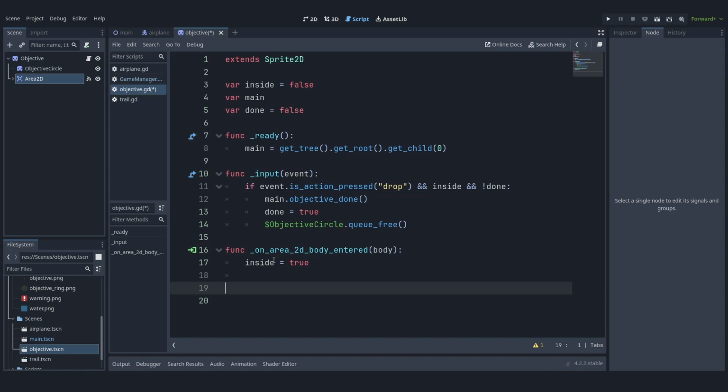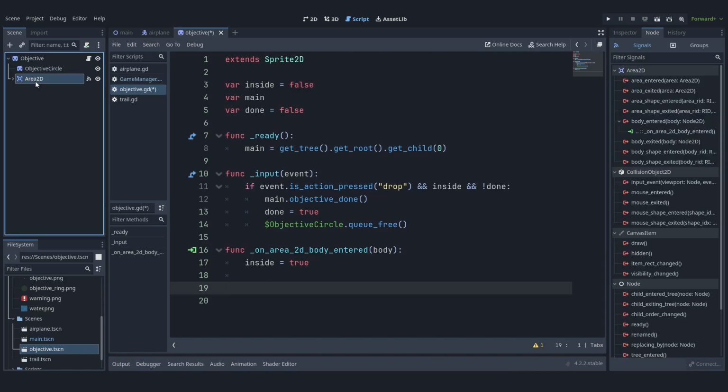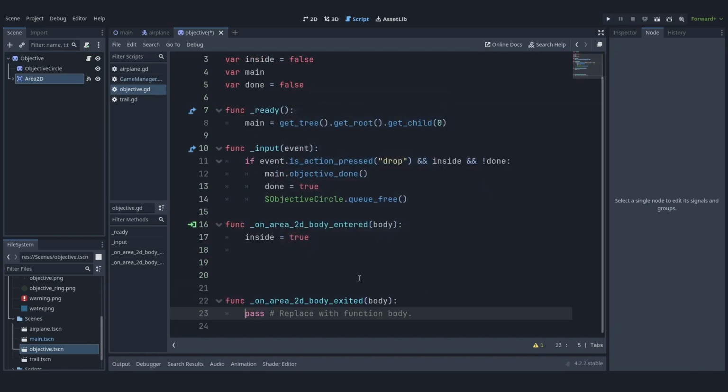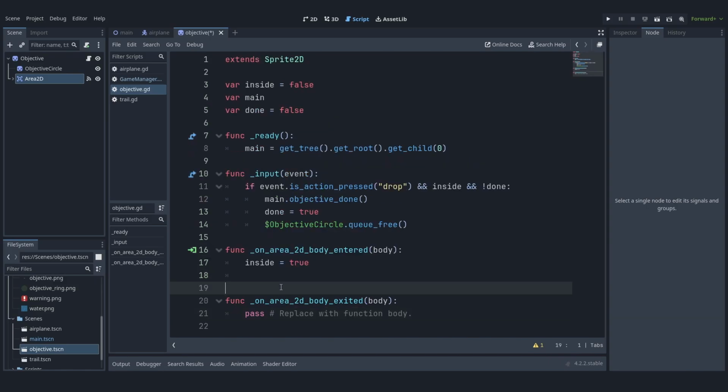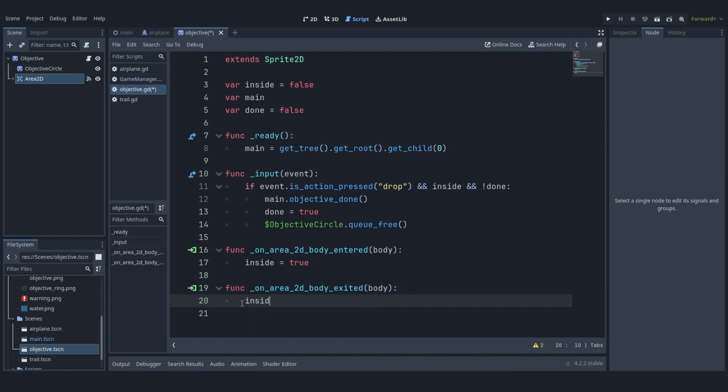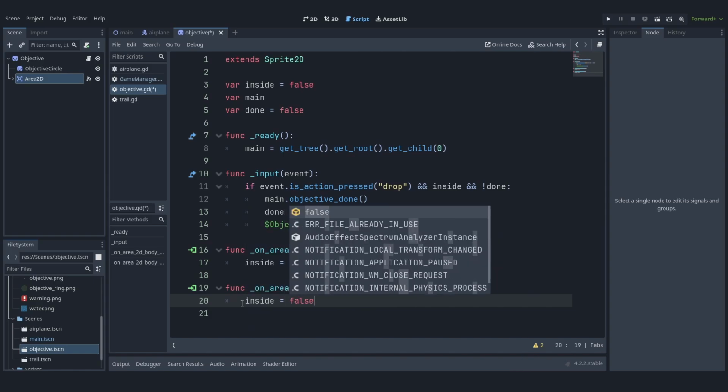But this is important for us since we want to track when the aircraft is inside and outside the possible area to drop space. Now another, let's go back to Area2D, and here body_exited, again reference this and connect it. Now to this, I don't know why it creates so much empty space, but it doesn't matter. And here inside will be equal to false.